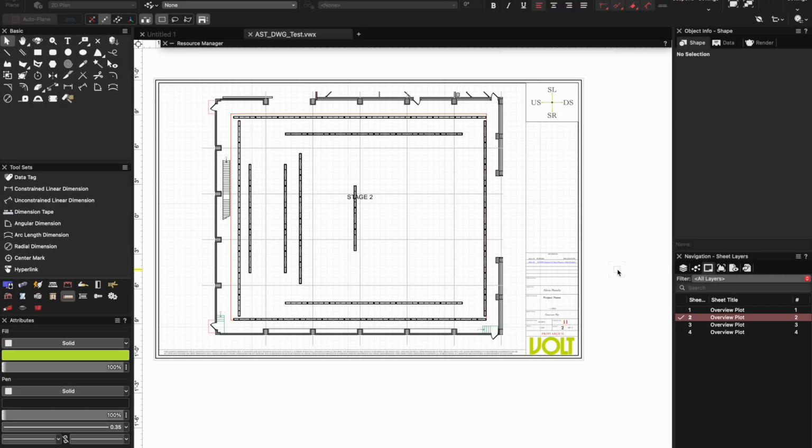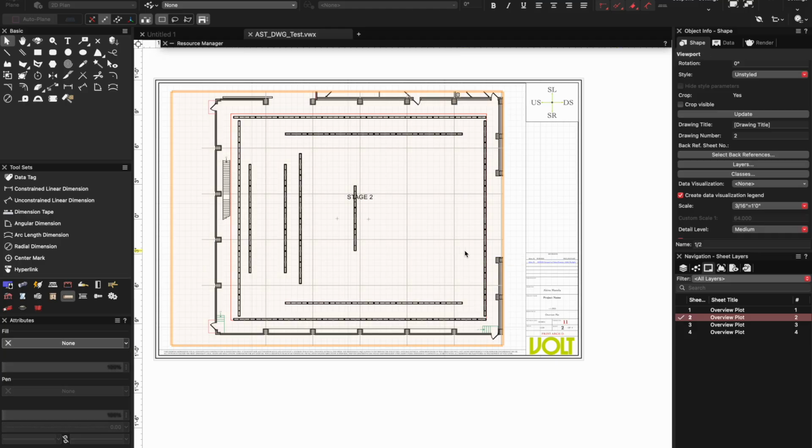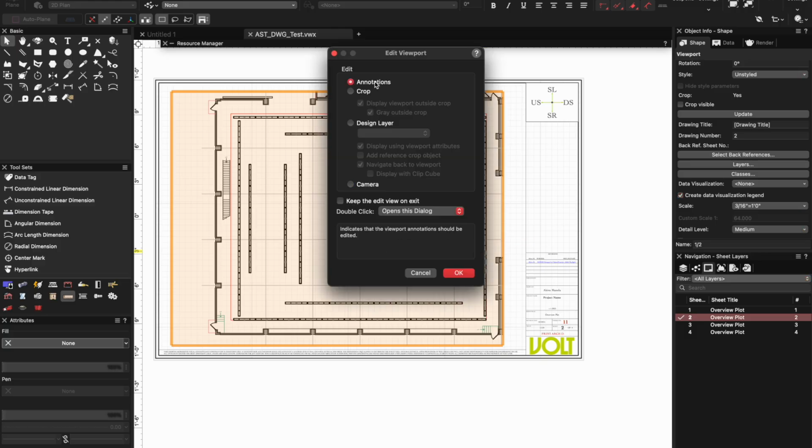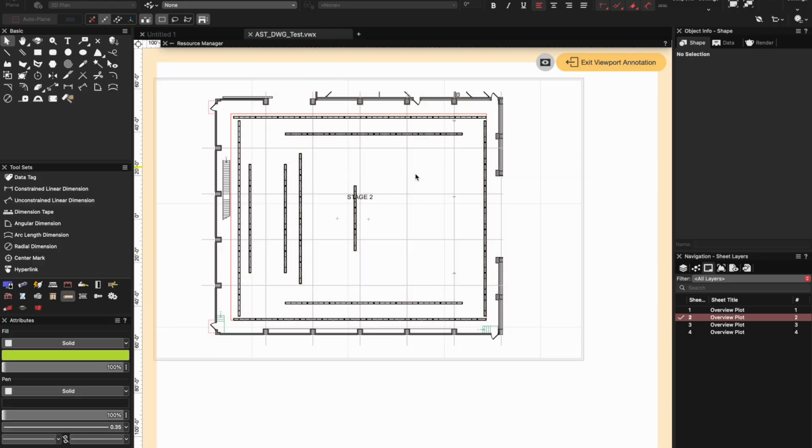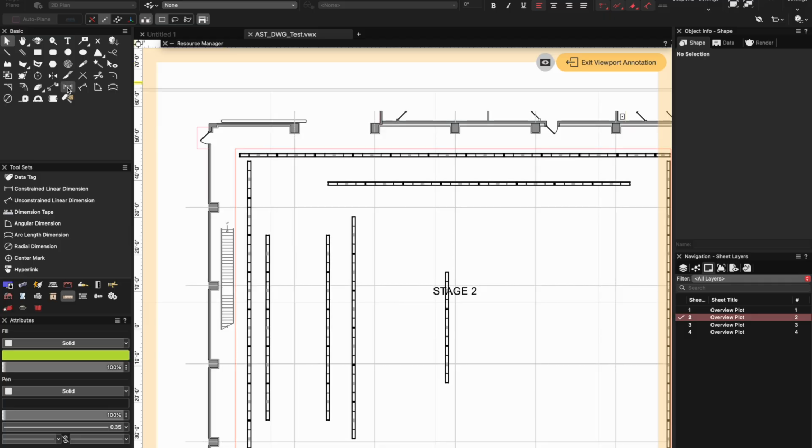Let's do making annotations to viewports. So making dimensions, it's the main thing. Let's take this viewport, let's double click, edit annotations, click on there, and we're going to use our wonderful measurement tool, dimension tool. So the most typical one is the first one.